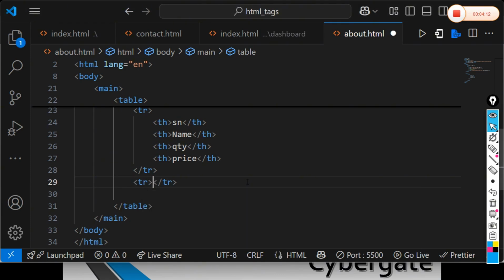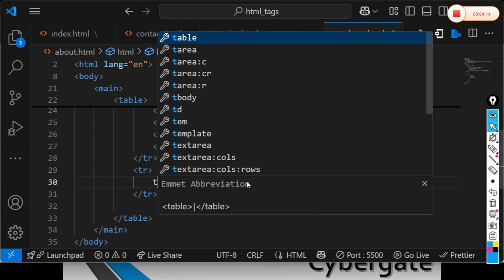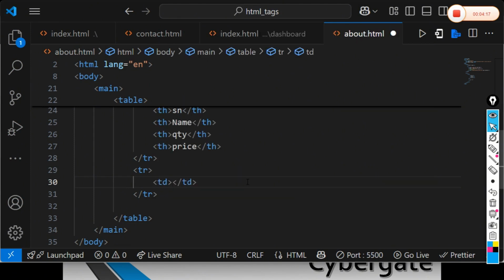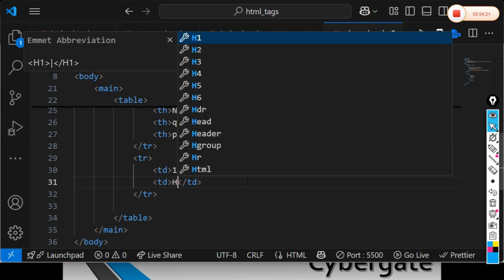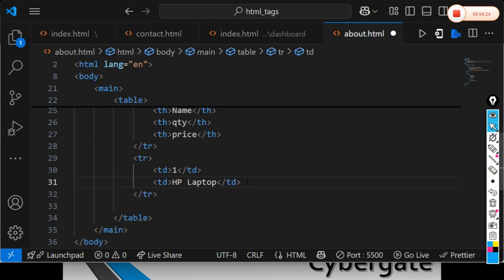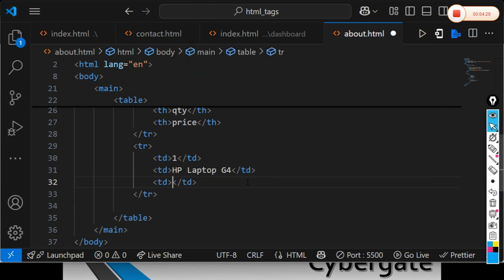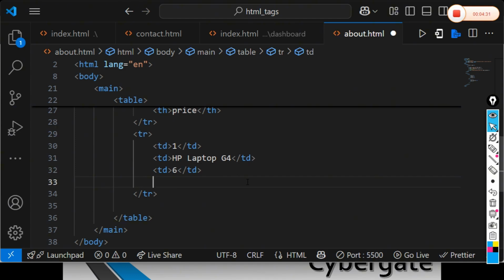So here, the second row. For the serial number, this will be table data, TD. So it will be 1, and then the second data there will be the name of the product. Let's say we're selling HP laptop G4. Okay, and then let's say we have about 6 pieces, so quantity 6, and then we have the price. Let's assume the price is $100. Okay, so that is what we have here.